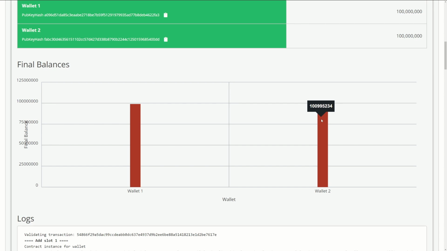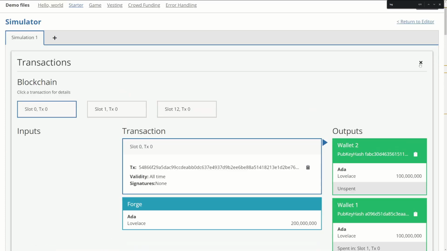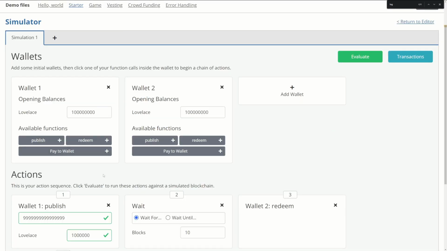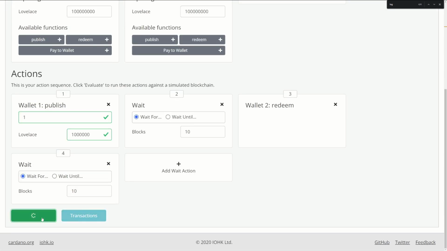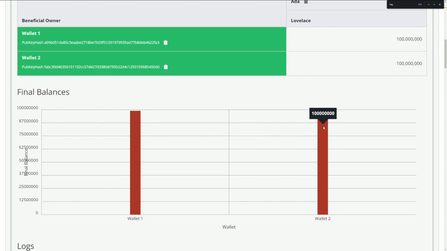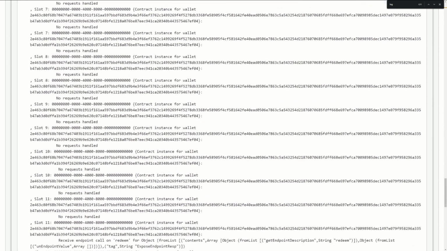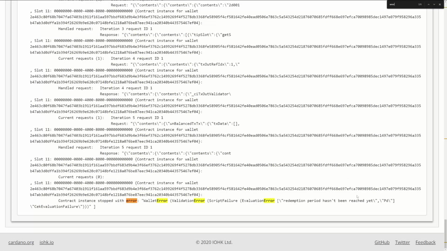On a side note, if you also look up log and scroll down, you can see the print statements that we've been making. Now, to show that the inverse case is true, if we change our deadline to be 1, this function will fail. Let me scroll down. You can see that indeed, wallet 2 does not have the Lovelace. And if we further scroll down and look for our error, we'll see that we have the message redemption period hasn't been reached yet. And this is our trace if false method that we implemented.